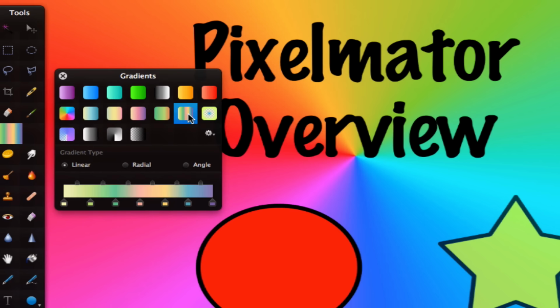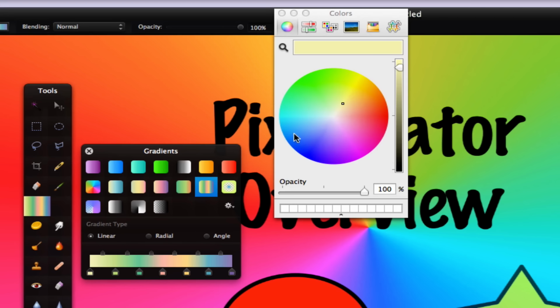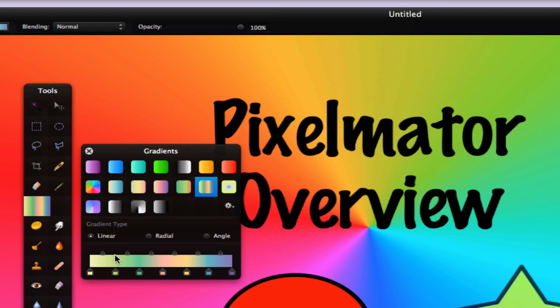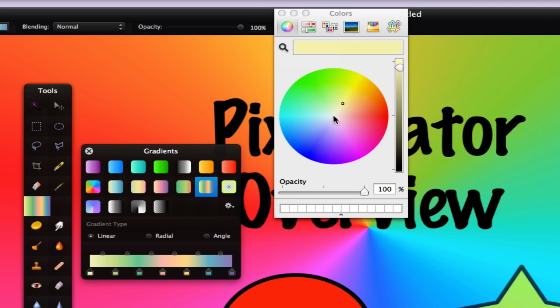So I can click on this one here, which is another multicolored gradient, and it shows me all of the different colors that are within that gradient. Of course, you can change each individual color by clicking on that color and selecting it. So if you want to change the individual color, click on the little palette that color is on, left click, and then change that color.